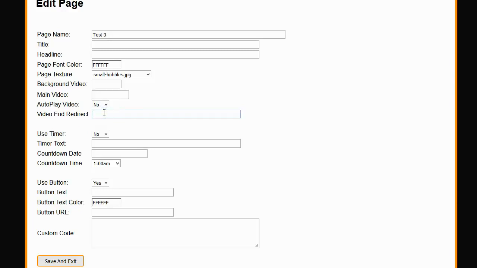It's going to ask you for your video end redirect. This is a completely optional feature. You don't have to enter in this if you don't want to. What this does is allow you to automatically redirect people to a special URL, any URL that you want actually, once the video ends. So instead of waiting for them to click the call to action button after the video is over, you can automatically redirect them to wherever you want the call to action button to be.